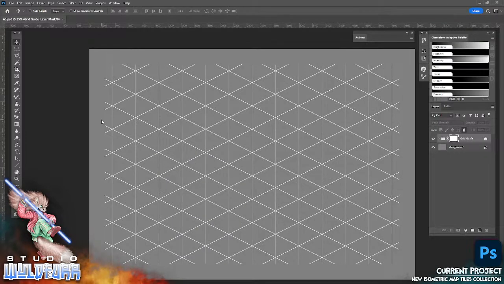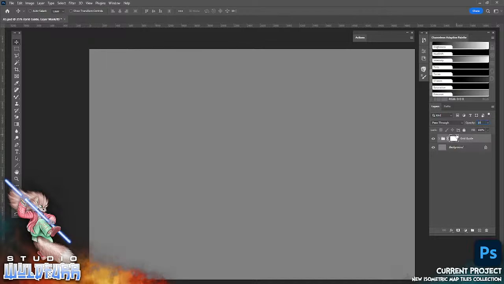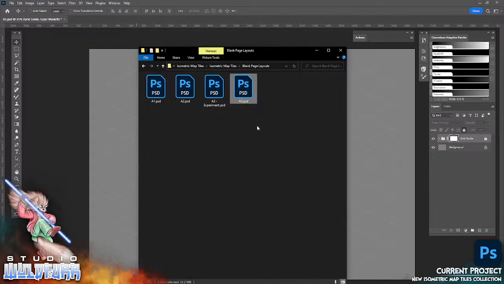The page is set up landscape, and it's got the isometric grid already put down. Now the isometric grid, I've set it to be 100%, but I'll admit, I like to make it quite transparent. So let's set this down to about 10%. There we go. And then we'll lock that again. Okay, so that's in the blank page layouts.